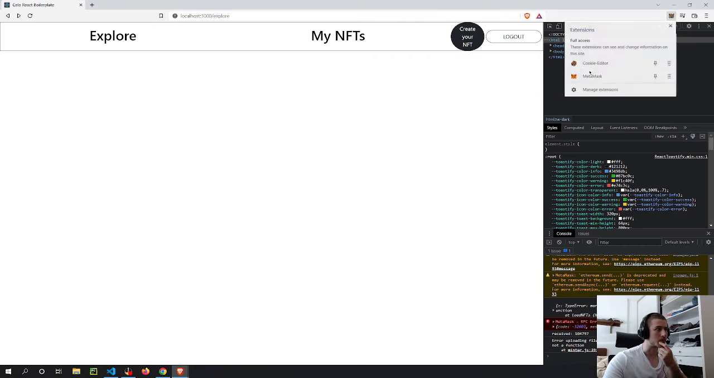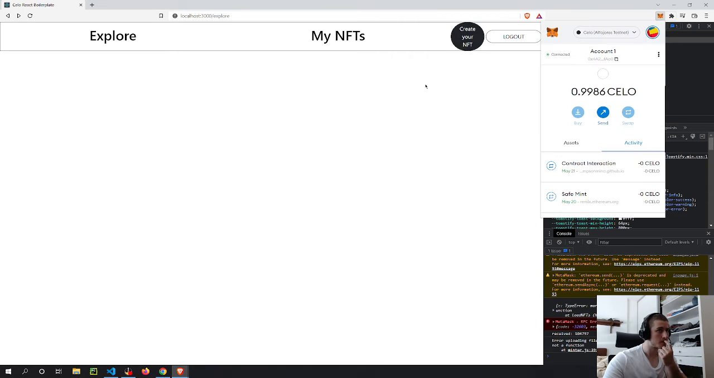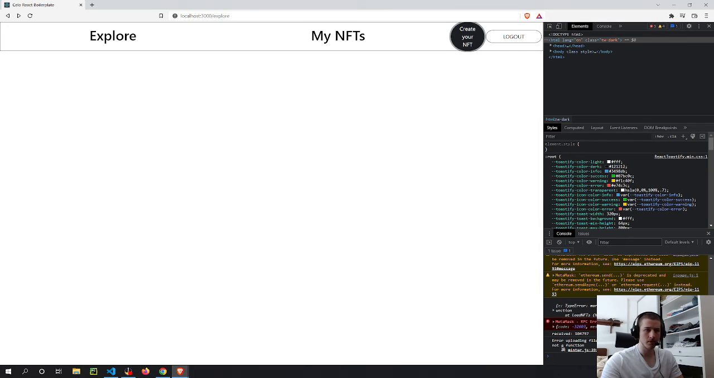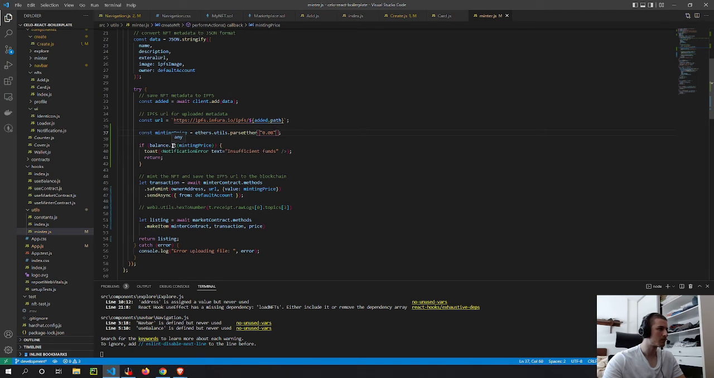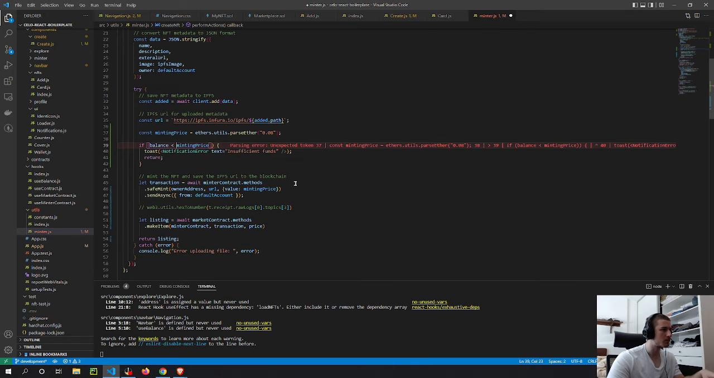It probably didn't work as well. I have the same balance. It's not a function. Yeah, so the balance.lt doesn't work. So if balance is lower than minting price, probably easier.